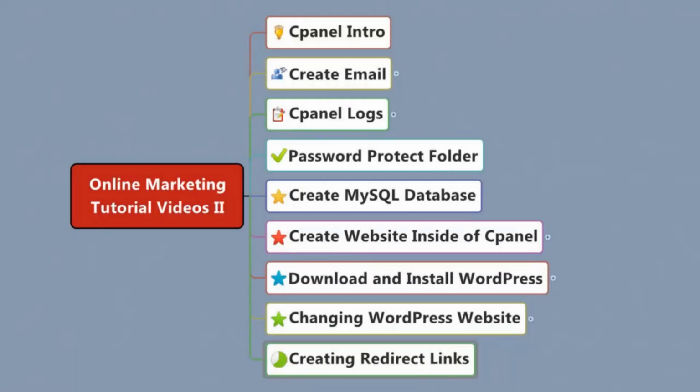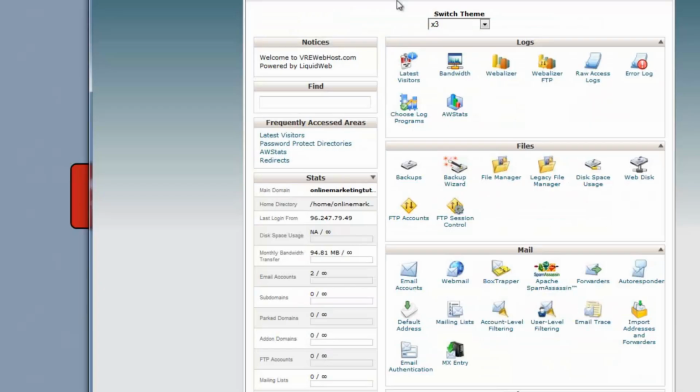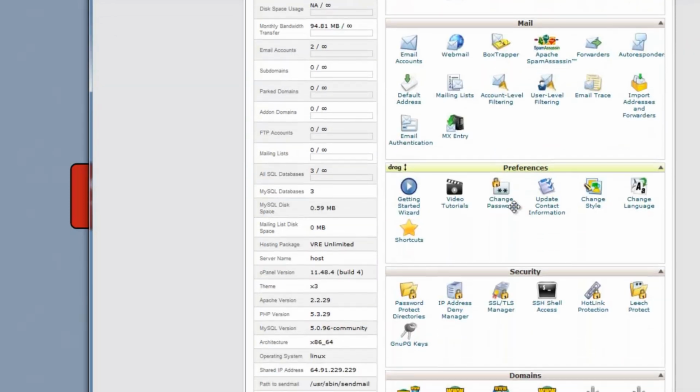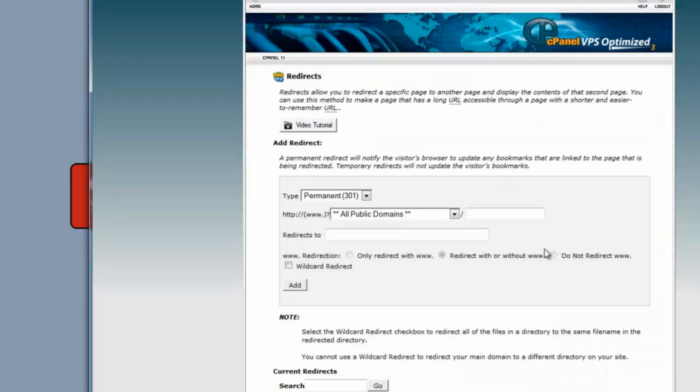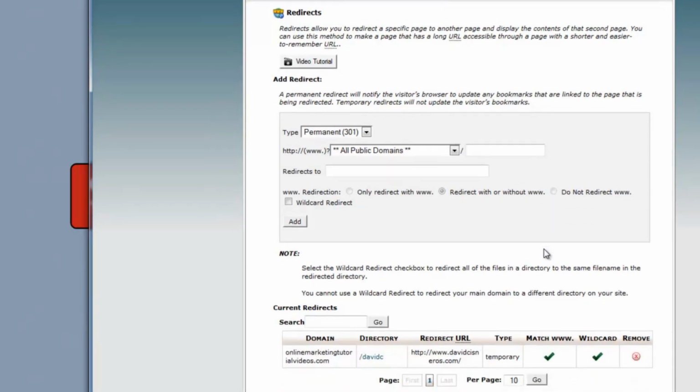In this video, I'm going to briefly cover how to create a redirect link inside of cPanel. Now, a redirect link is useful if you are promoting products, and just in case the product owner decides to take their product off the shelf, then you're going to be stuck with a link that's going nowhere. So a lot of times, instead of using an affiliate link, we can use a redirect link. That way we can change those links in the future.